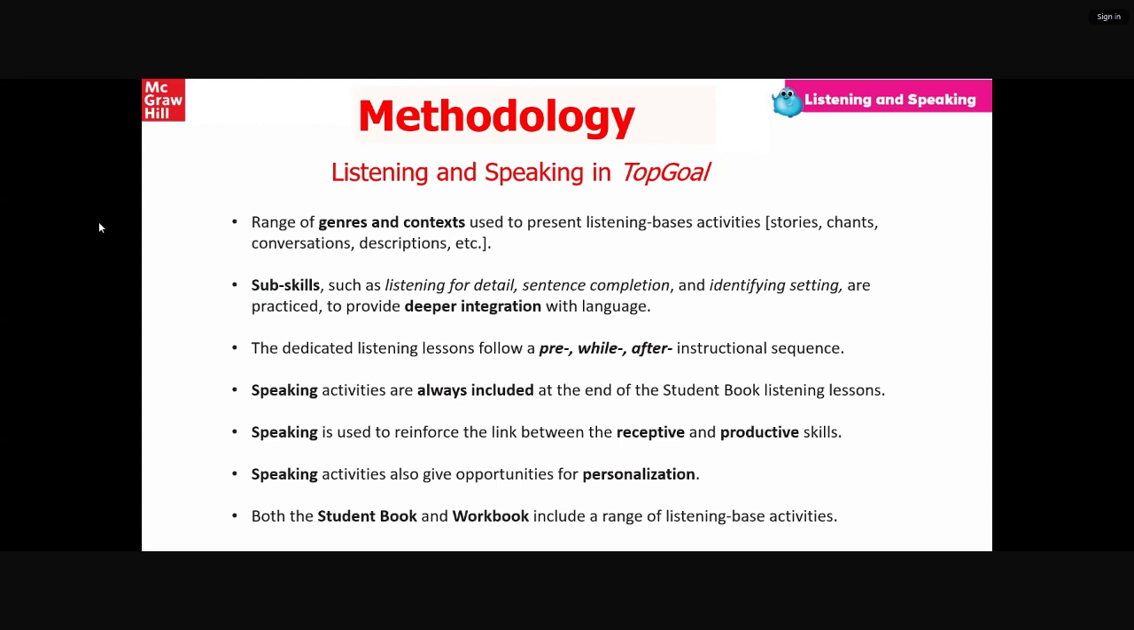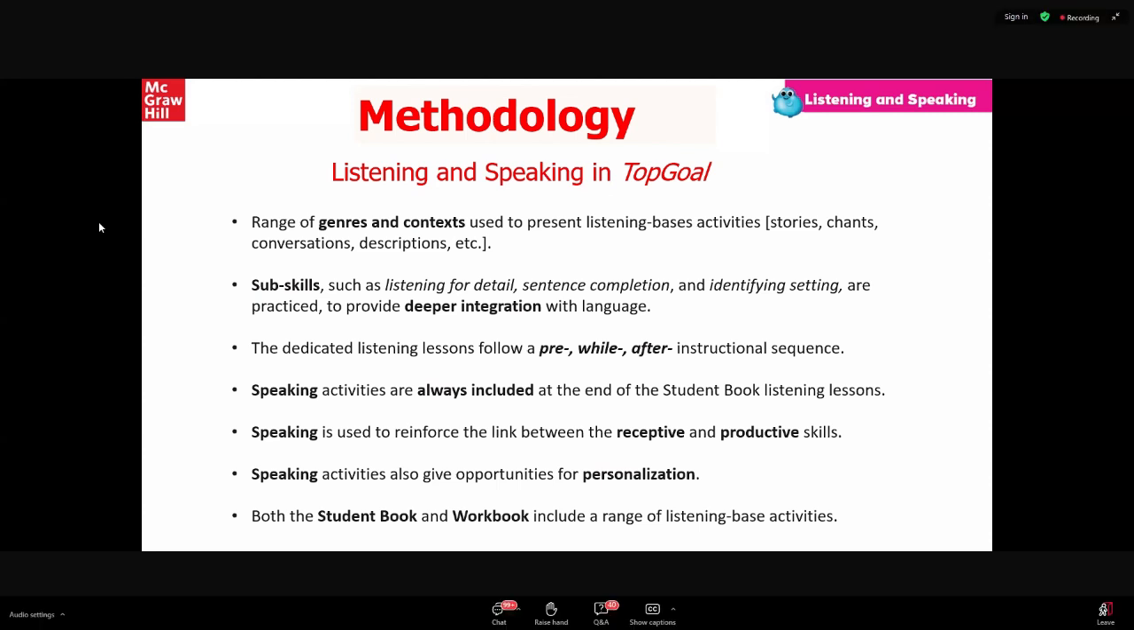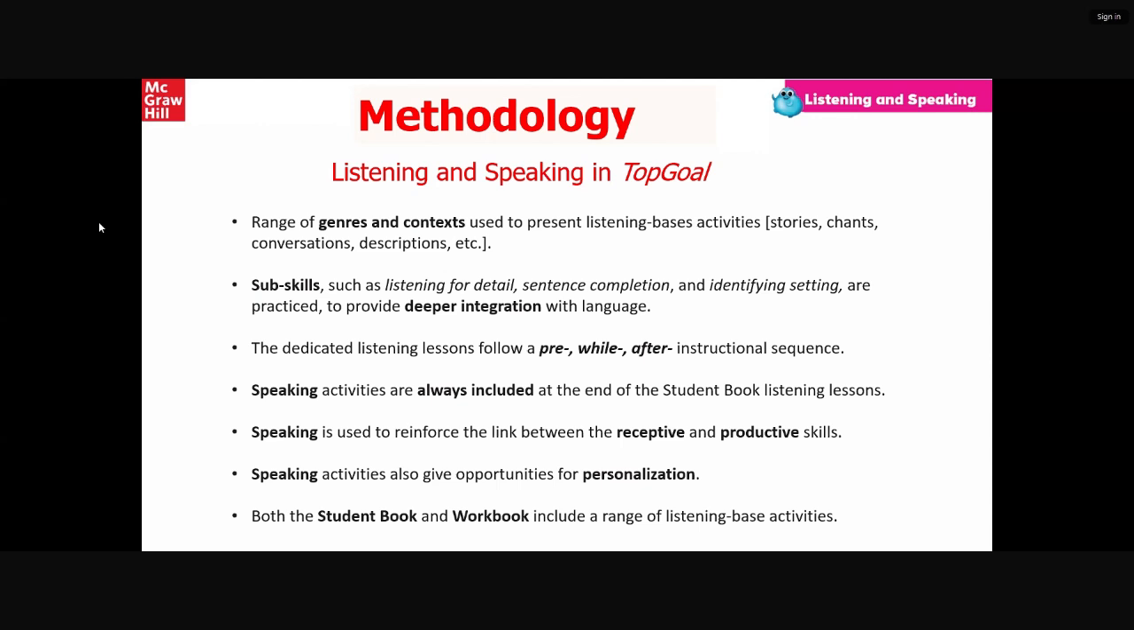So it really makes sure that the teaching is done in the best way. The students will get the most out of that lesson by using that approach with the preparation, engagement, doing activities while they're listening, and then that reflective opportunity after they've finished listening. Speaking is always included as well as the productive skill that's related with the receptive skill of listening. So there are plenty of opportunities throughout Top Goal to use that link between the receptive and the productive skills, and for students also, again, to personalize, to give their own ideas and thoughts, and share them with their classmates. Also important to mention that the workbook also has listening activities, even though generally the workbook might be done at home or independently, it still includes listening-based activities, just so that you know.